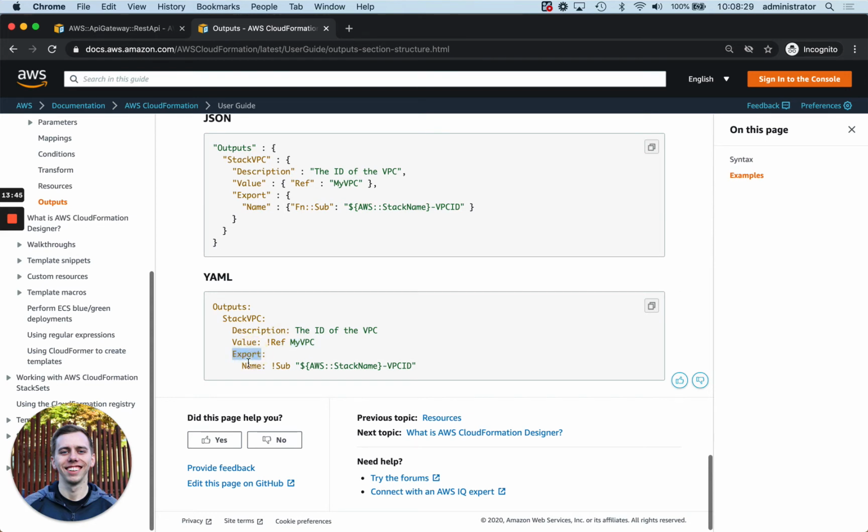And you can see here we're using a reference intrinsic function to the my VPC resource. And then we're saying export name. And then there's another intrinsic function here called substitution, basically Sub. What it does is that it's going to change out this $AWS stack name. It's going to change that out automatically.